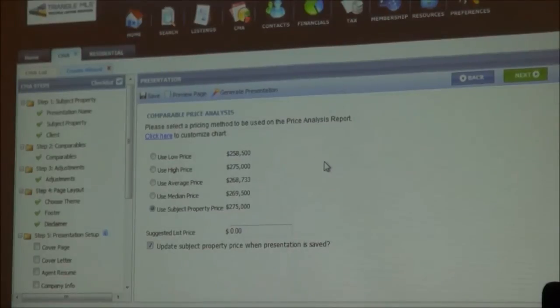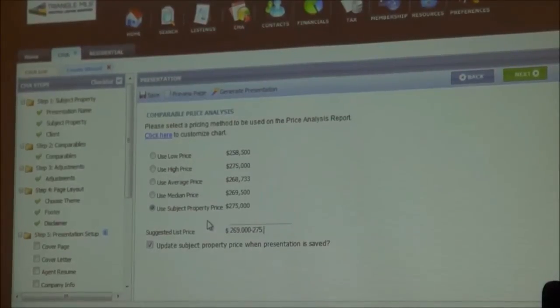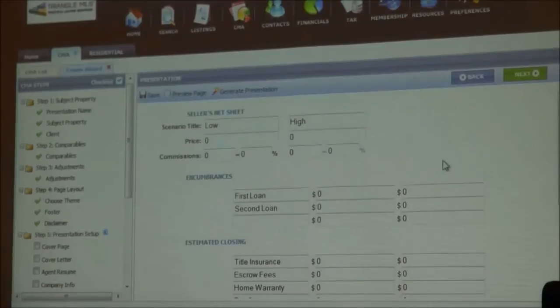So based on our comps, it has made averages for us, low and high. The low price would be $258 for our subject property. The high price would be $275, the average $268, $269. If we select one of these, this is going to be the suggested selling price to our seller, or we can go ahead and type in one of our own, whatever we think it should be. Let's just click next and see what happens.